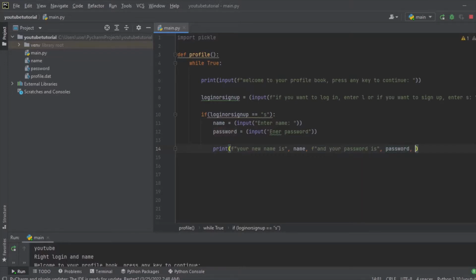Then we write congratulations. That means that when we input our name and password, we tell Python to print this out. Your new name is, that means the name you input, and your password is the password you input. Then here's what we are going to do. After we write that, we'll tell Python to save both name and password.